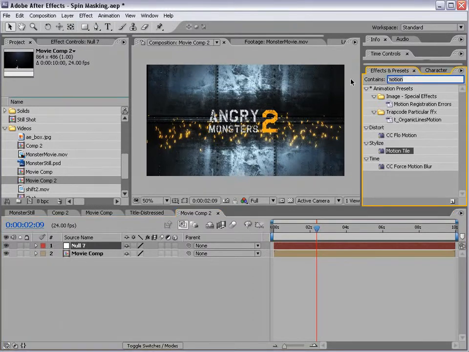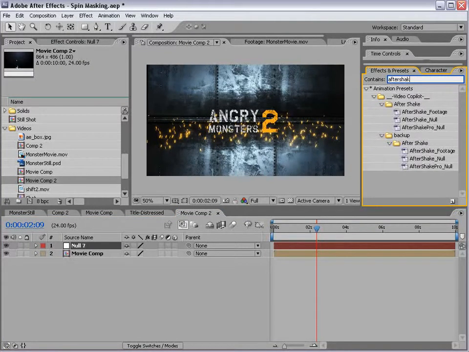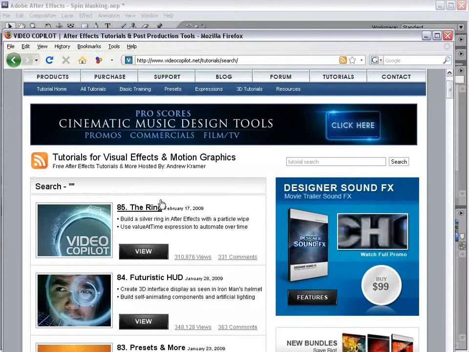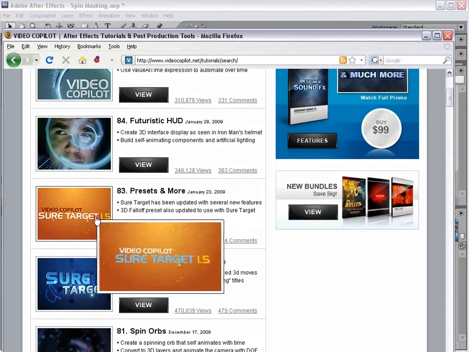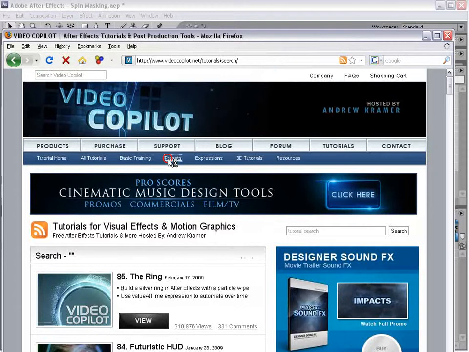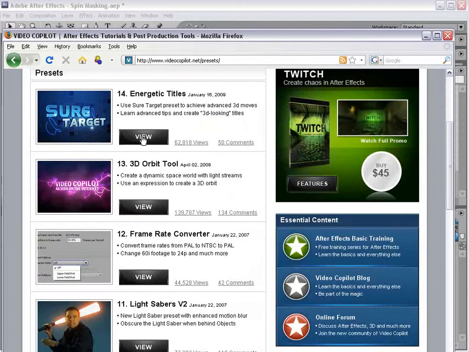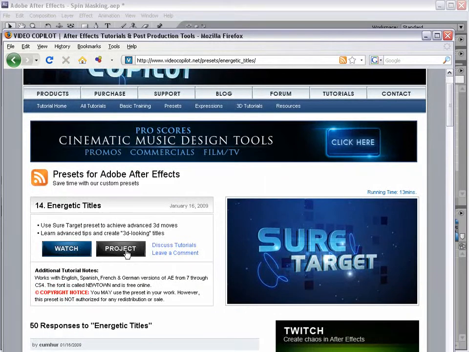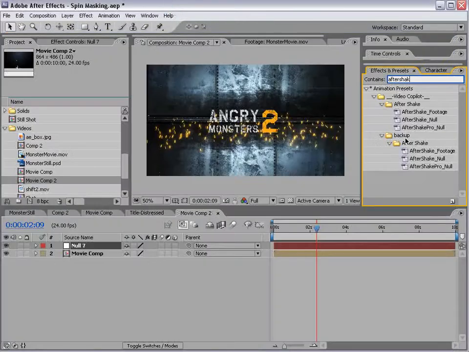And we have a preset called After Shake. This is available from the website for free. Just pretty much download any project that uses the preset, so like this one, or just go to the presets and you can download the project from any preset. So download it, and it actually includes all of the Video Copilot presets. So there you go.